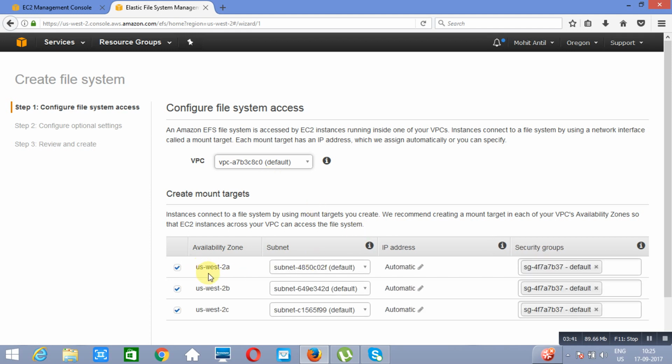As you can see, it is getting deployed into 2A, 2B and 2C, all three availability zones by default. So there are no charges if it gets deployed into all three availability zones. You have to pay charges only when you utilize the space. Whether it is in one availability zone or three makes no difference. The difference will only arise when you utilize the space.